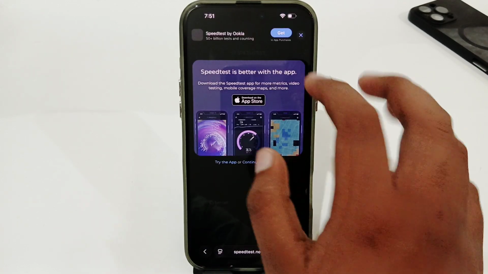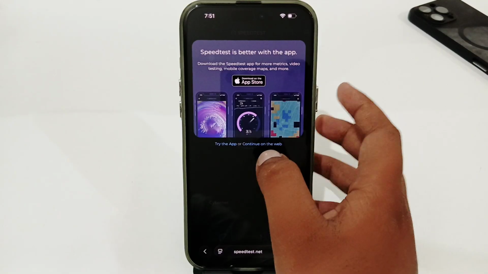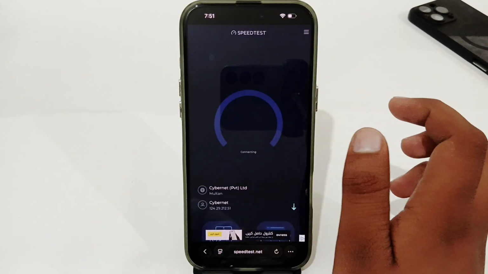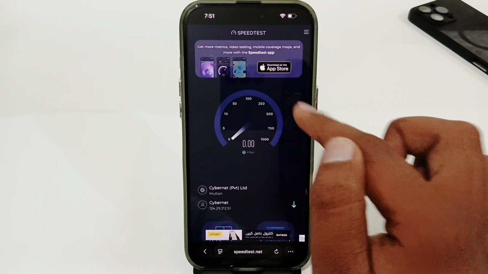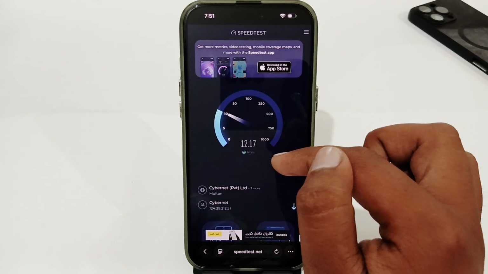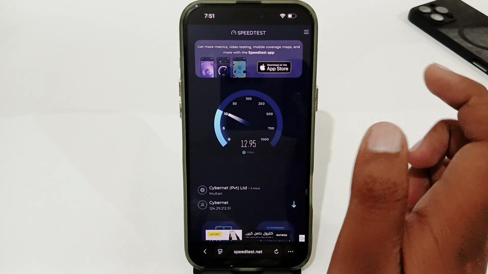So here you just have to select continue on the web, then tap on this go option. And once you have done that, your speed test will start and you will get the results. So in this way, you can easily check your internet speed in any iPhone.